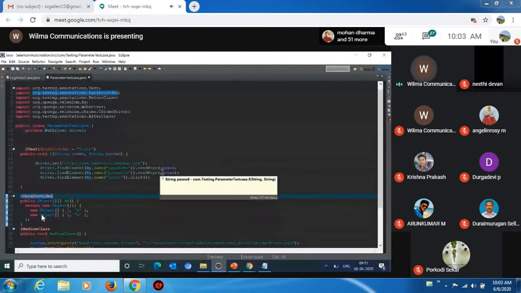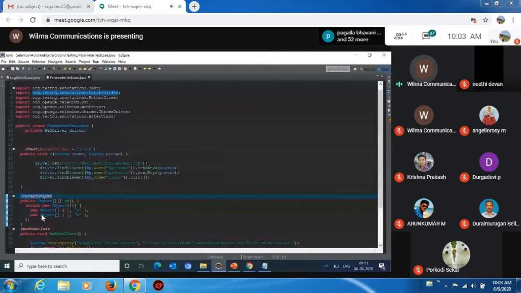Now I'm going to create the data provider called login. So here I can see this is the data provider, a set of data. The data provider name is login. I'm creating a two-dimensional array. And inside this particular data provider, I will give all the user IDs and passwords which I want to test. So now it's strings.